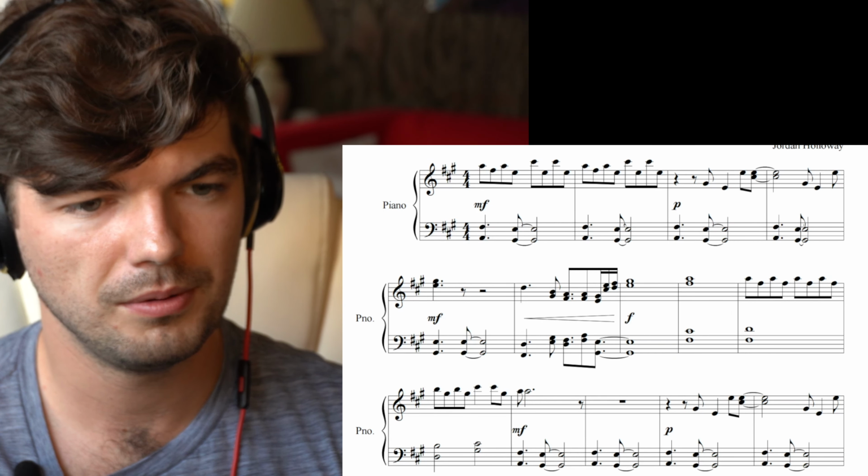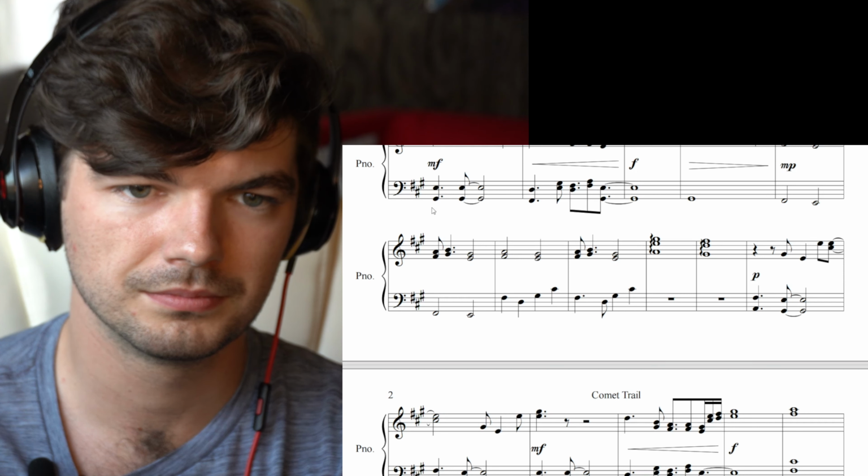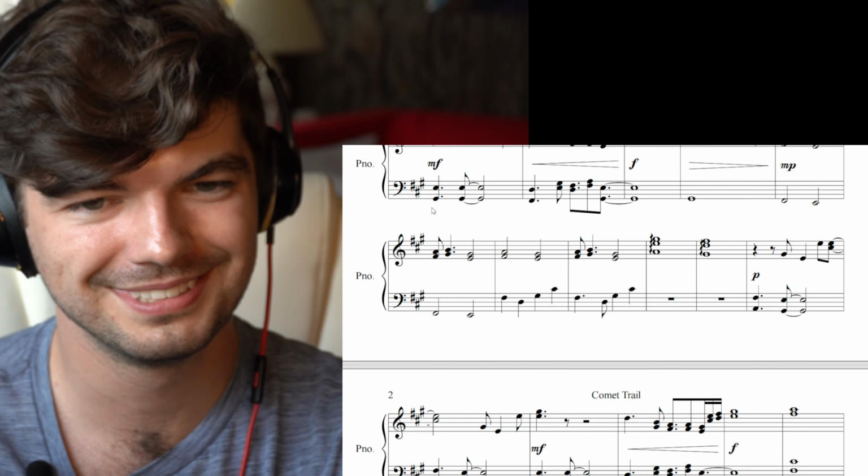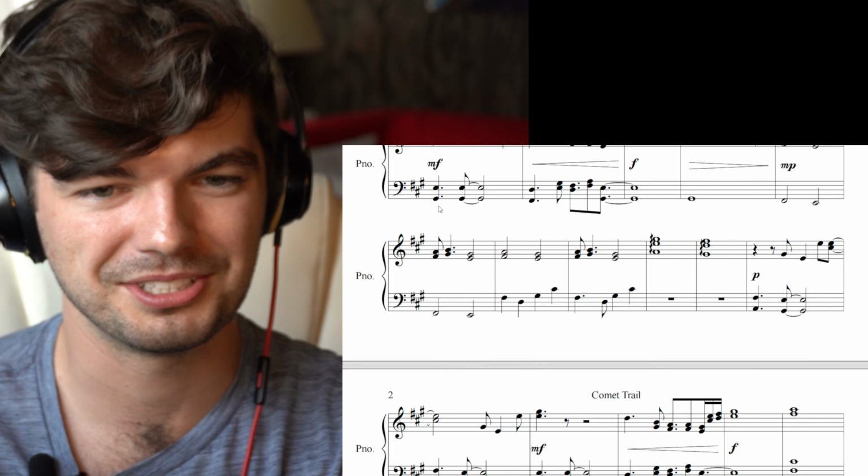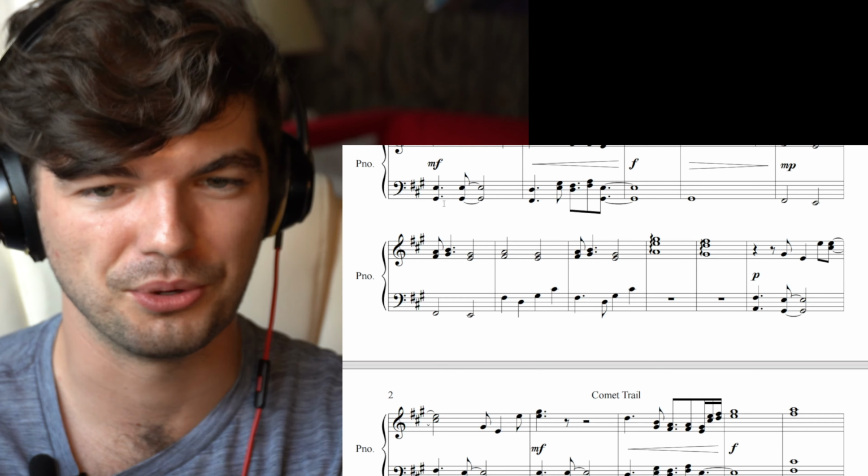Where are we? Major 7 chord. See, I was totally forming these just completely by accident, which is kind of awesome.